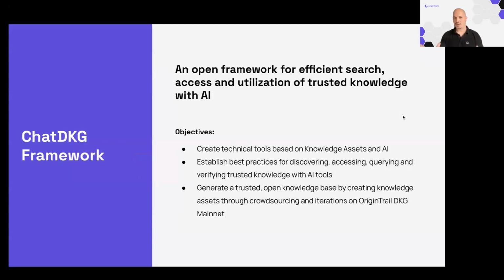What we consider ChatDKG is really an open framework for efficient search, access, and utilization of trusted knowledge with AI. So basically, what we're looking to do altogether is to create tools that are based on knowledge assets and AI-based tools such as Milvus, for example, today. We want to see what the best practices are, how we can learn together in order to efficiently discover, access, and query all of this trusted knowledge, and how we can use it. On top of that, we're also looking at how we can generate a large collaborative trusted knowledge base together. So that's also part of the ChatDKG framework.